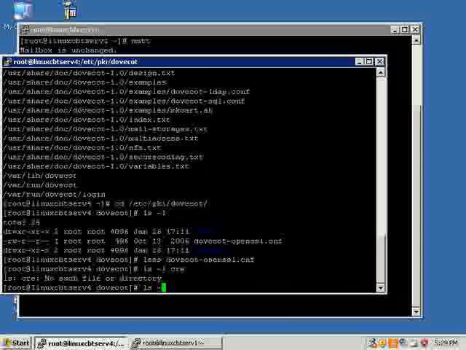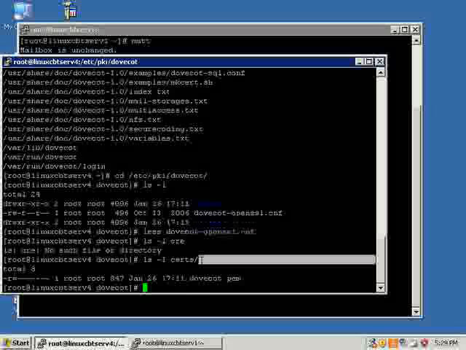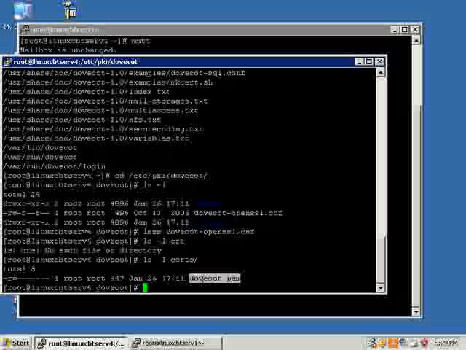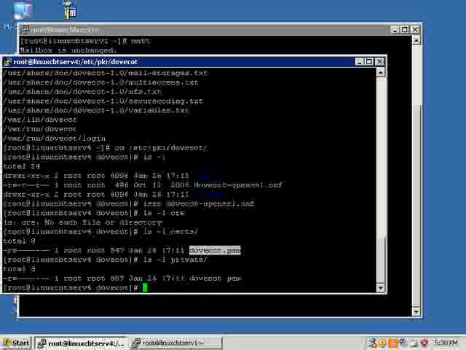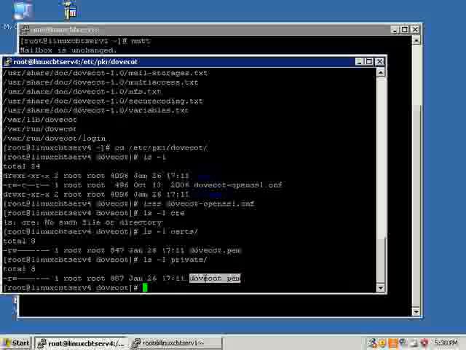Beneath dovecot, we see two directories, certs, which contains the public key, just like with the SSL server, and that's the public key to dovecot.pem. And we also see a private directory which contains the secret key. This secret key is again similar to the private key or the .key file used on the Apache server. You'll find that all SSL and TLS PKI compliant programs work in a similar fashion.